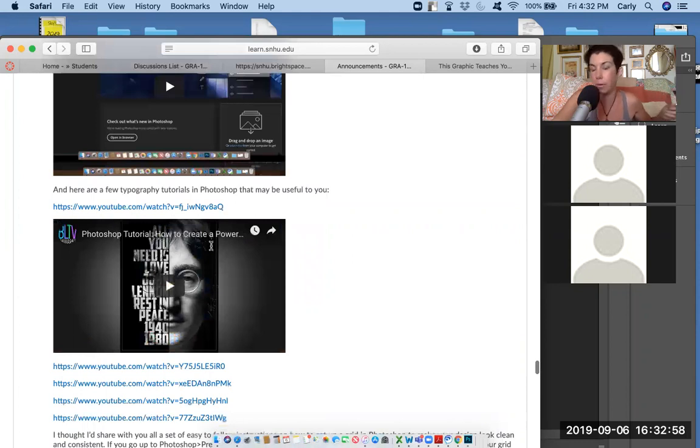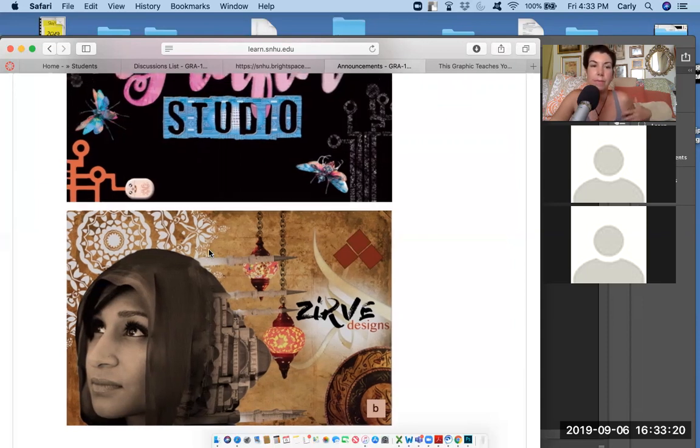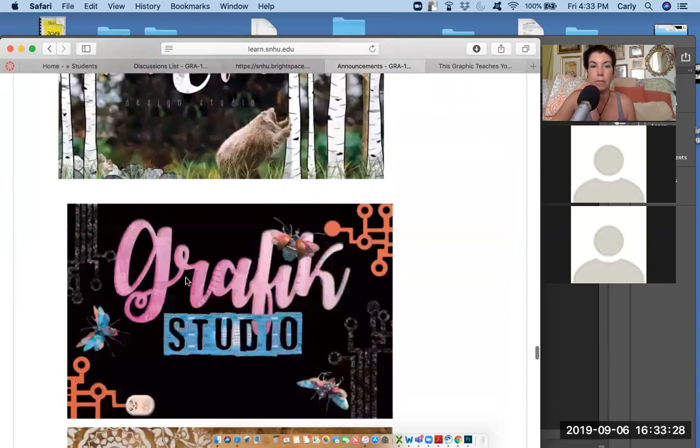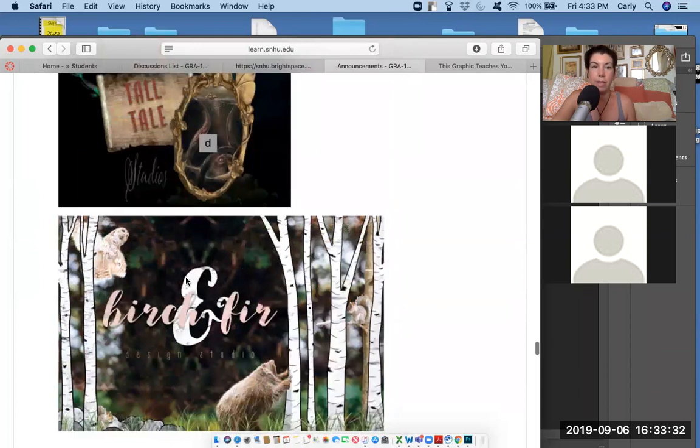And here are some examples of final projects from previous versions of the class. And as you can see, the sky is really the limit as far as what you can do with your final project in this class. A lot of students like to imagine that they're having a design studio of their own, and they're coming up with their kind of imagery, their branding for their design studio, and that's what their collage is based on. So here are some different collages that I think have been really effective and interesting.